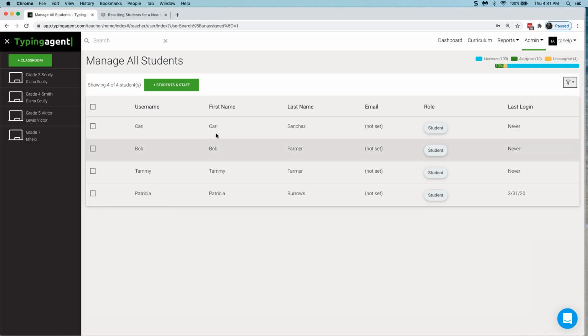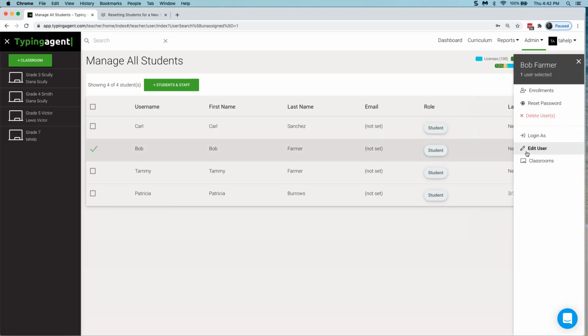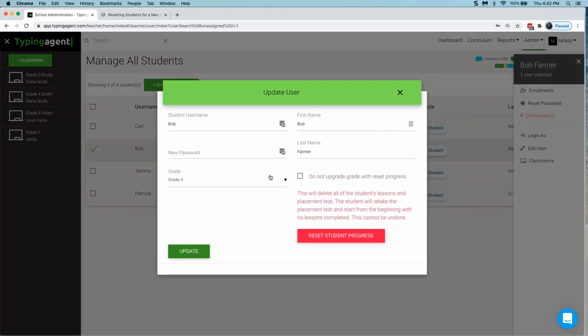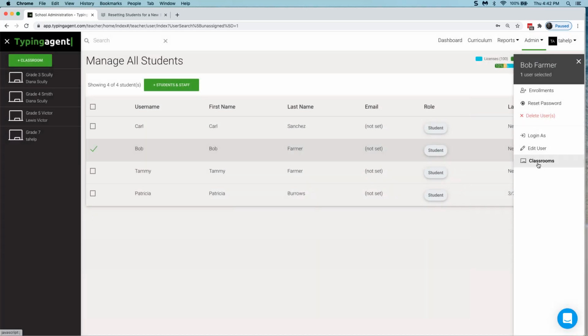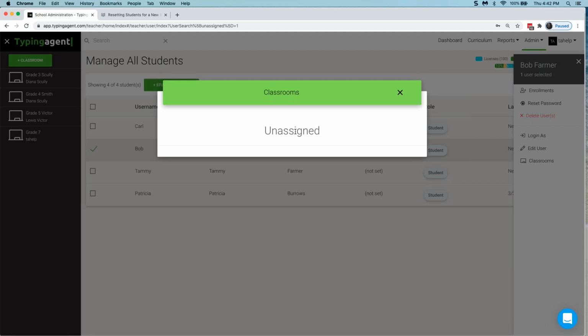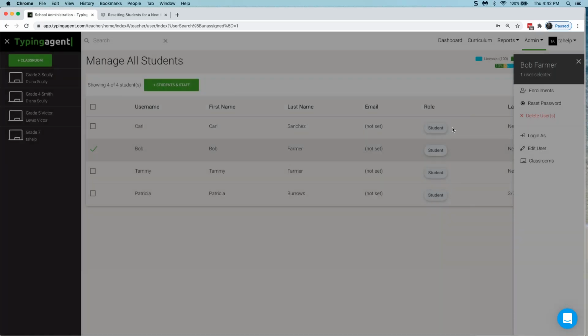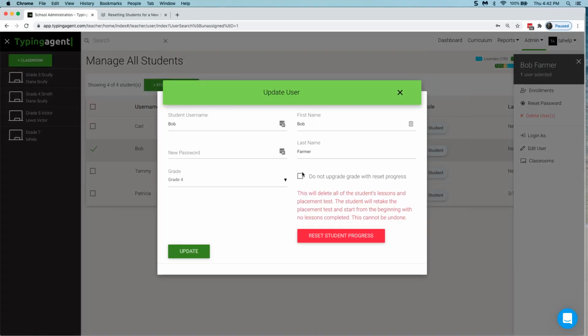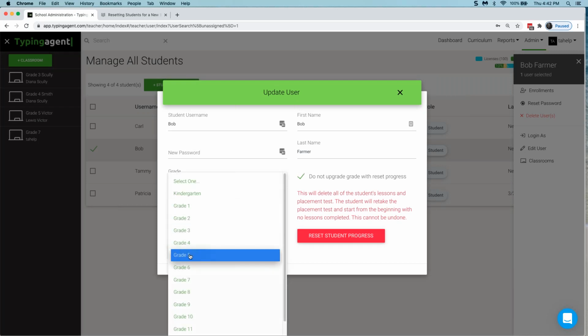So if these students still apply, or if I wanted Bob, he's here, I can actually go in and edit this user, put Bob here, give Bob a new username, password. Yes, he's in grade 4. I don't want to edit the user. I can edit him from here, unassigned. I can put him here. I can move him to grade 4.